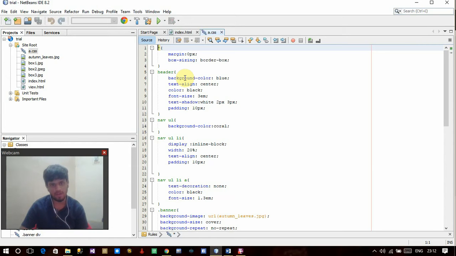I've used an unordered list here where it will be like an inline block with a width of 20 and text align I've given as center, because the text is to be put in the center, and the padding is given as 10px. For the text which is to be taken by the particular class A within the unordered list, it is given with text decoration none, because you don't need any kind of underlining or something over there.